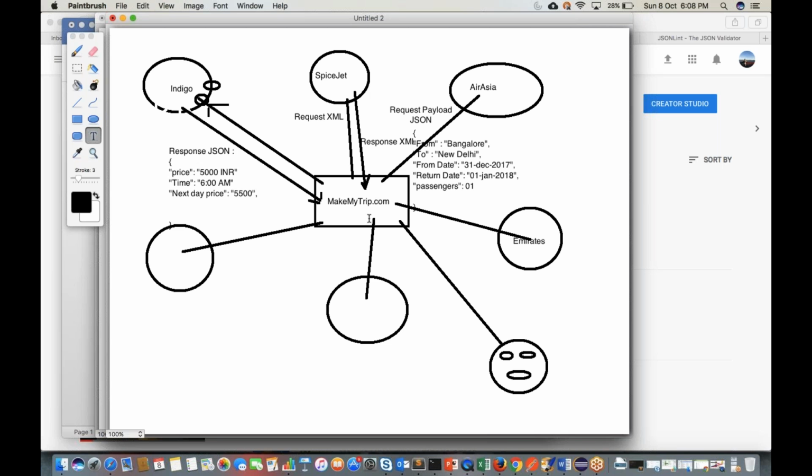Okay, after calling the APIs, they will collect the information from the different resources, and then they will display the data to the customer, so that the customer can see the search result over there, right, guys?